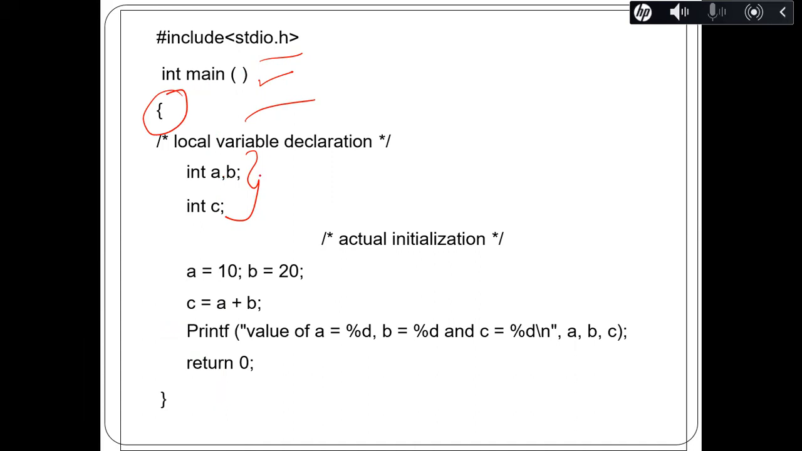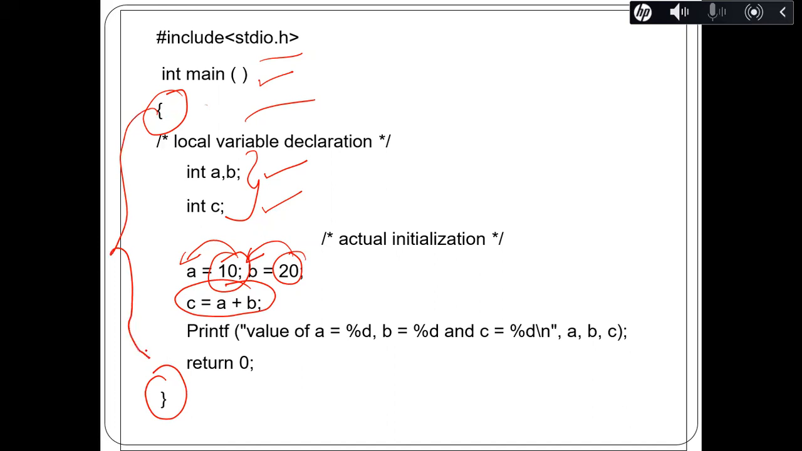There are three variables: a, b, and c. Not only am I declaring the variables, I am assigning values to them. So 10 is assigned to a and 20 is assigned to b, and we use the statement c = a + b. It will add both values and store the result in c. The lifetime of a, b, c is only within this main function, so they can be accessed only within it.